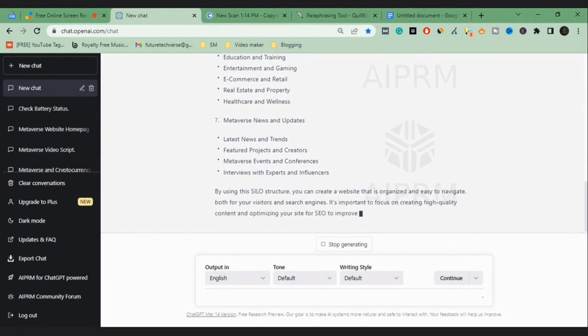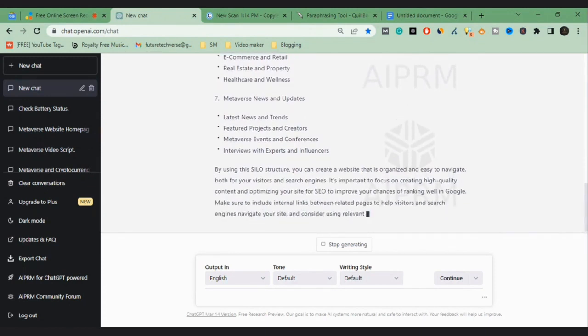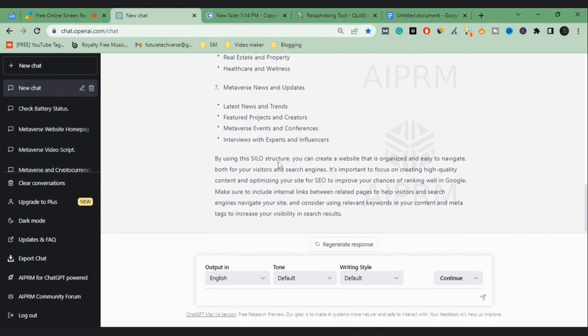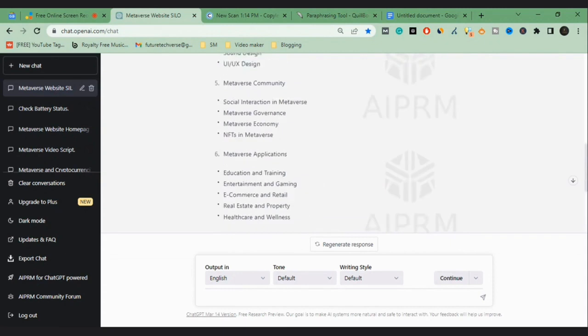By using this silo structure, I'm not sure about the pronunciation, please pardon me, you can create a website that is organized and easy to navigate, both for your visitors and search engines. It's important to focus on creating high quality content and optimizing your site for SEO to improve your chances of ranking well in Google. Make sure to include internal links between related pages. So it is going to give you a lot of information on how to utilize the silo structure properly, right?